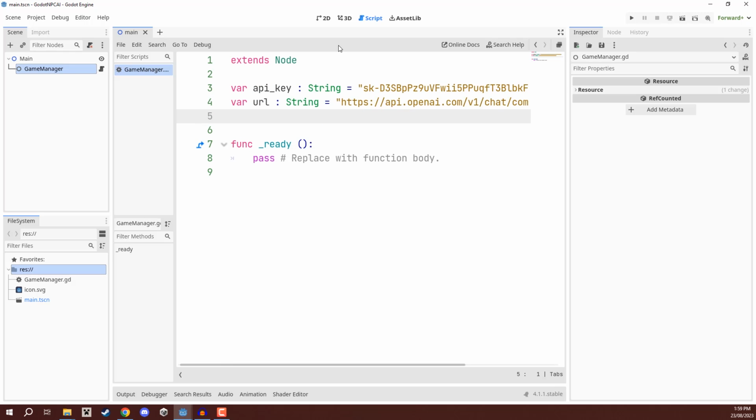Then we're going to have a variable for our temperature. This is going to be of type float, and we're going to have this at around 0.5. Temperature basically just defines how consistent or sporadic you want your AI generations to be.